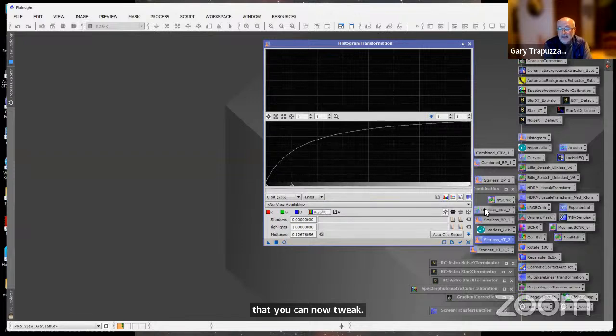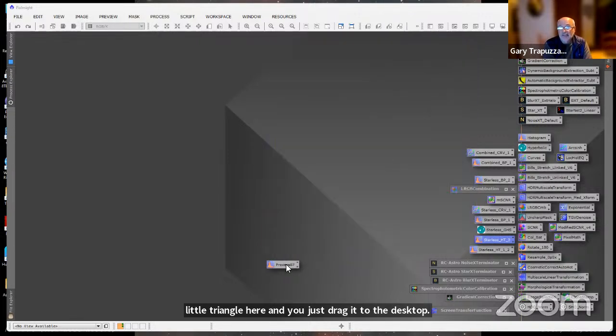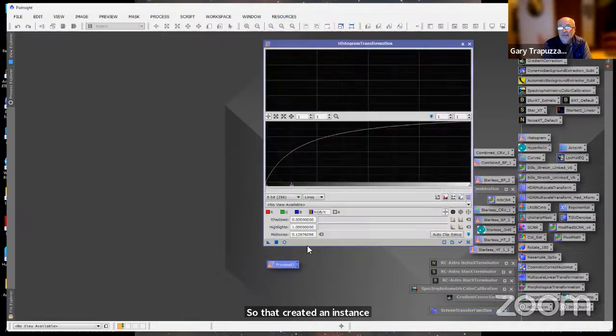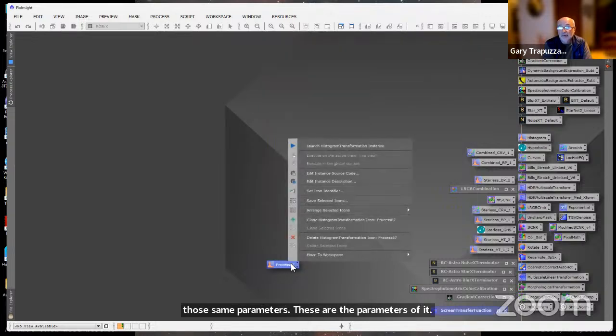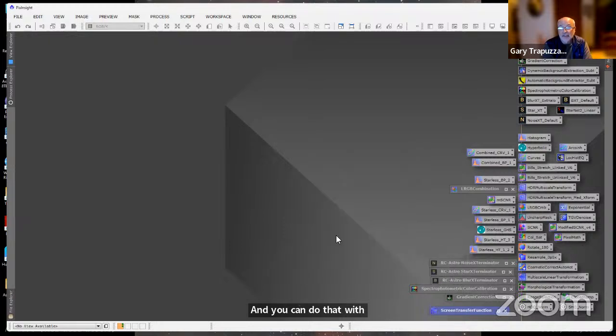The way you do that in PixInsight is you grab this little triangle here and you just drag it to the desktop. So that created an instance of that histogram transform with those same parameters. These are the parameters of it. You can do that with anything that's a process. You can even do it with some scripts, but not all scripts. Some will just save a snapshot of the source code parameters.